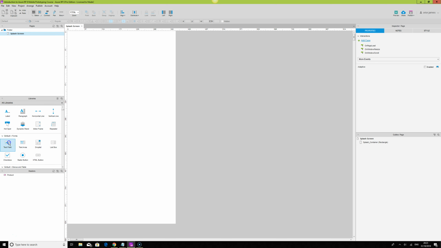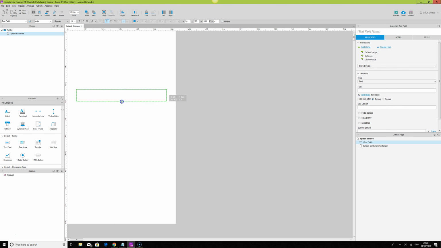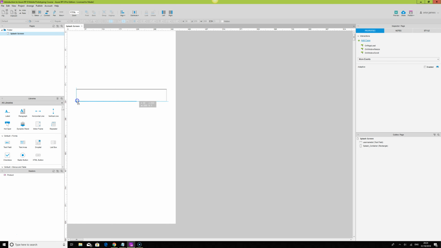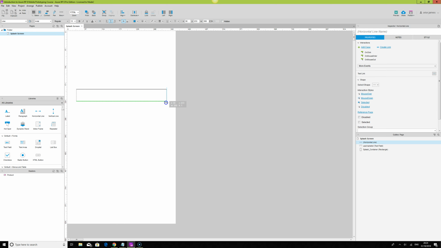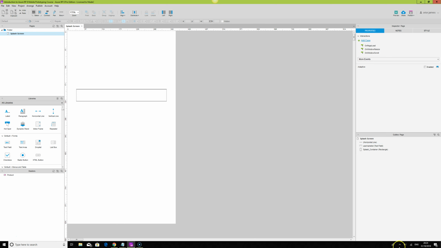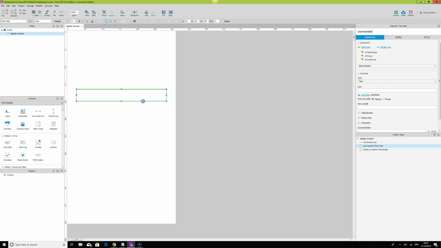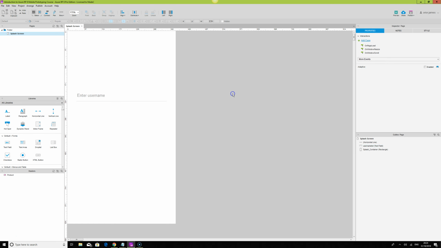So what we need to do is get a text box, and I'll just drag a text box here. I'll call this text box username txt, and I will get a horizontal line. I will add it just below here, and I'll make it the same length as well. Once we have that, we can make this color a bit lighter and remove the border, and we can put a text hint and say enter username.